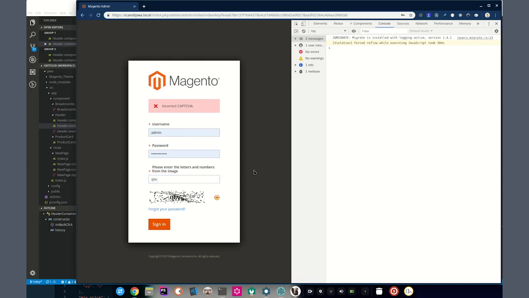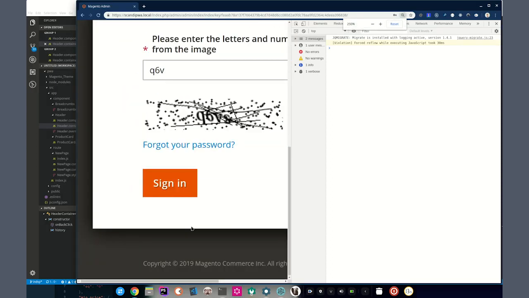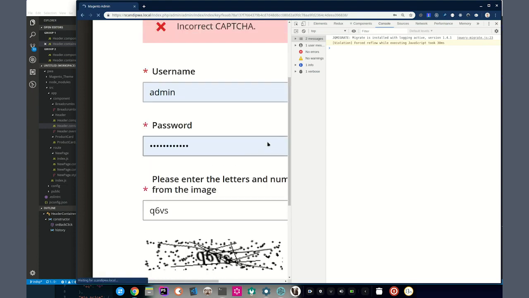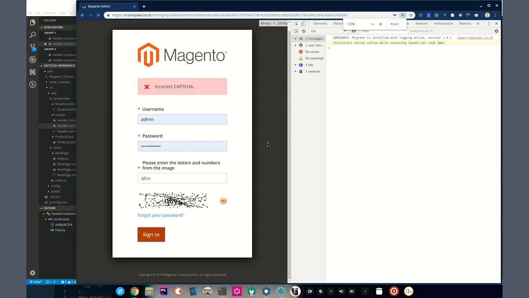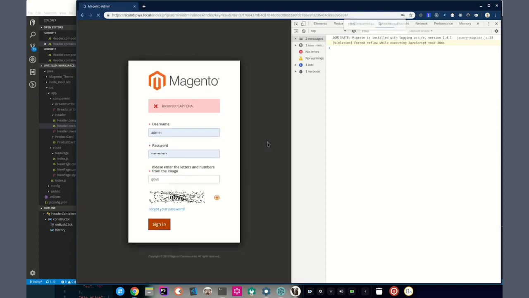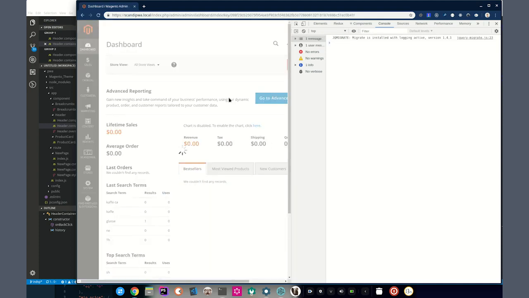Q6V, and what symbol is that? What is this? It's an S. Wow, nice. Great, now waiting for admin to load. Hopefully it will load quick. Magento, I'm counting on you.